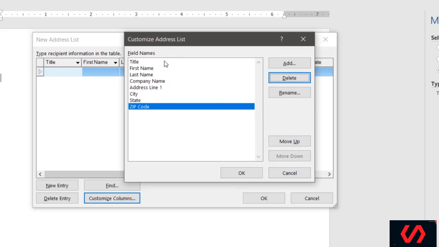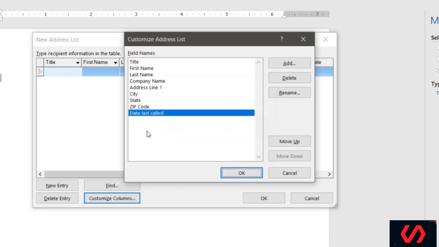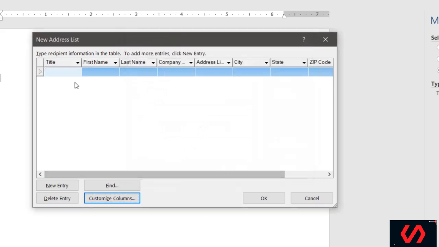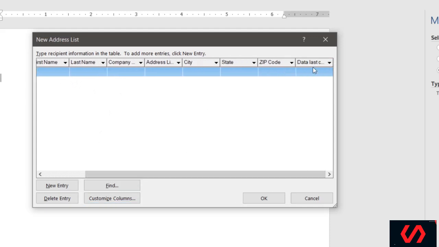I could also add my own fields into here, which I am actually going to do in this case. I'm going to add a field, and it's going to be date last called. And I'm going to click on OK. And that just adds that onto the bottom. And I'm going to click on OK. And if we look now, I can scroll across and I can see, yep, those ones that I deleted have now gone, and I have my date last called field on the end.